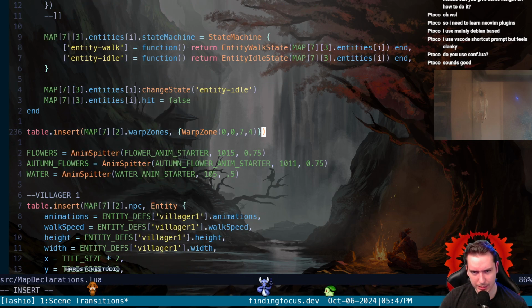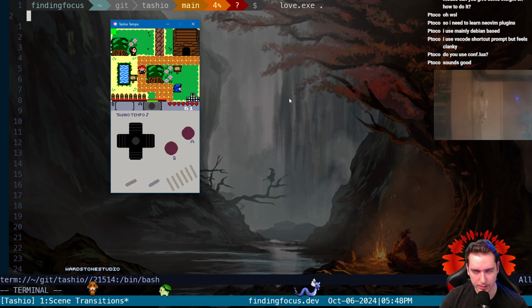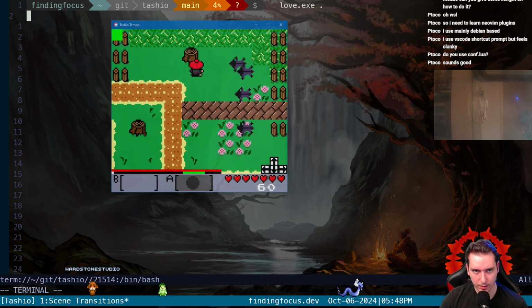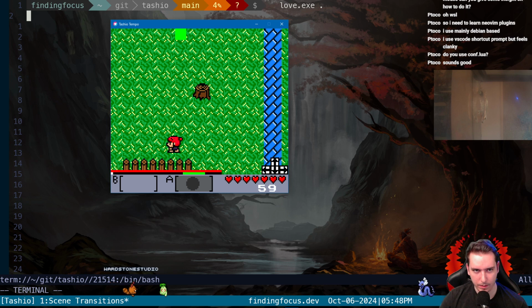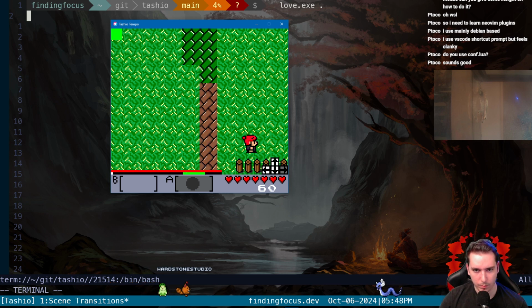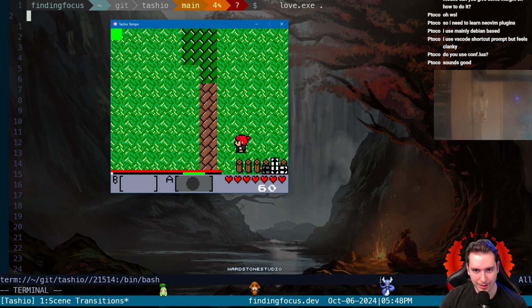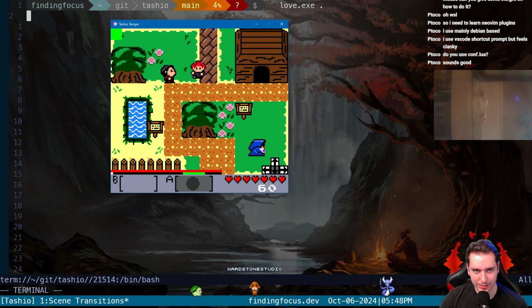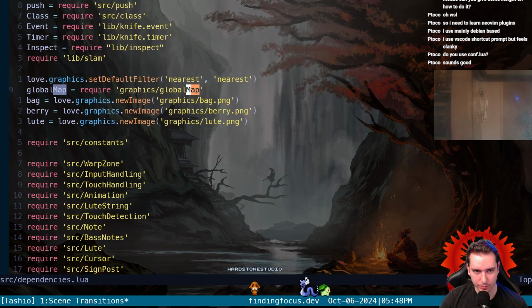Warp zone. Let's take this out. Let's table.insert. That should work. Okay, it did. Okay, so look, there's a green. Yeah. Oh, okay. We're rendering the warp zone that exists in scene 7.2 on every scene because we're just rendering it regardless. So that's kind of working.